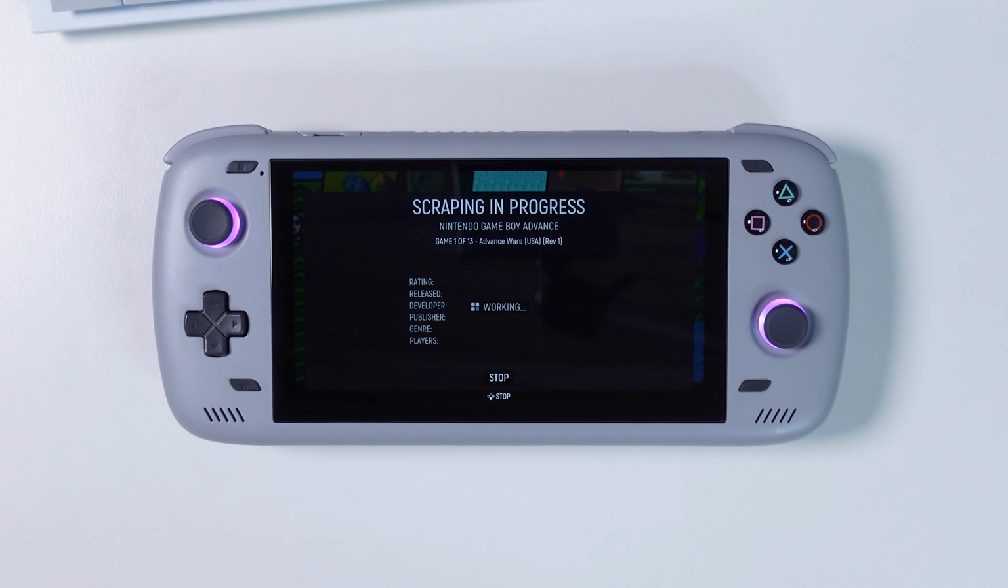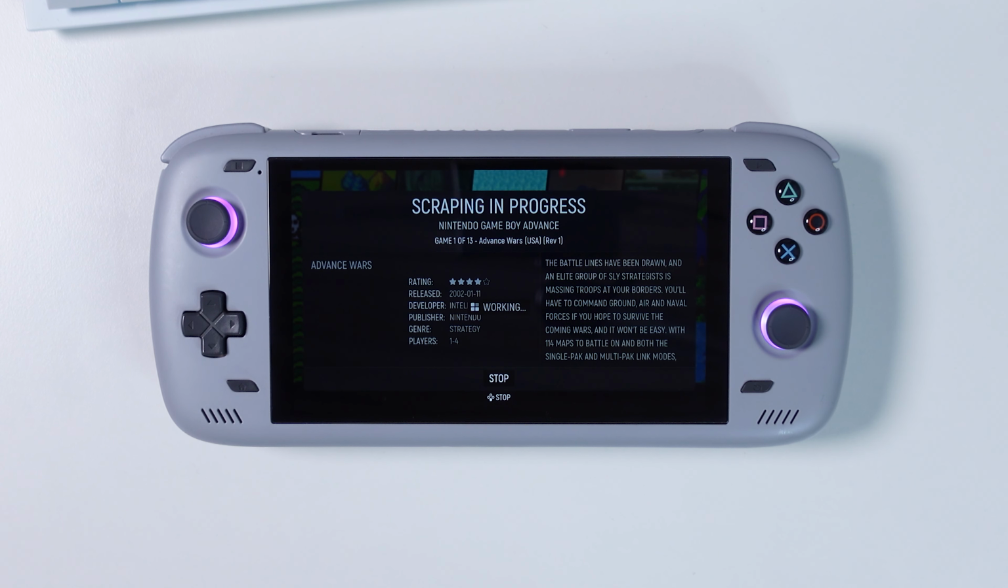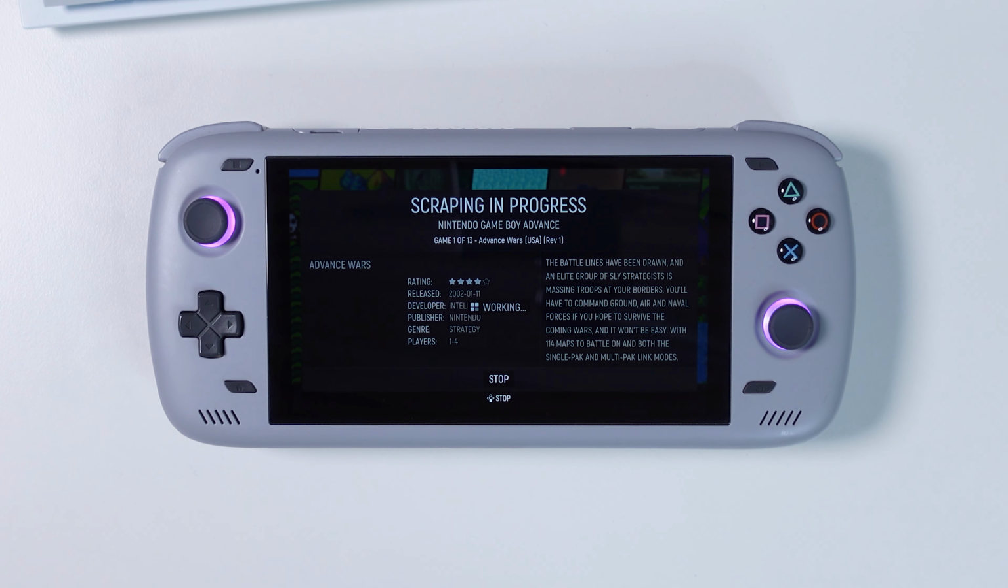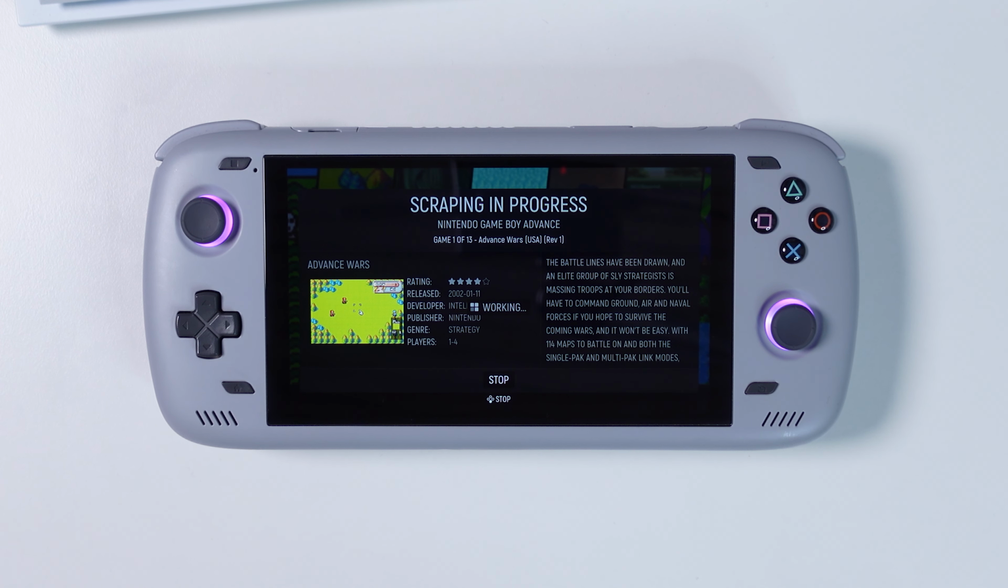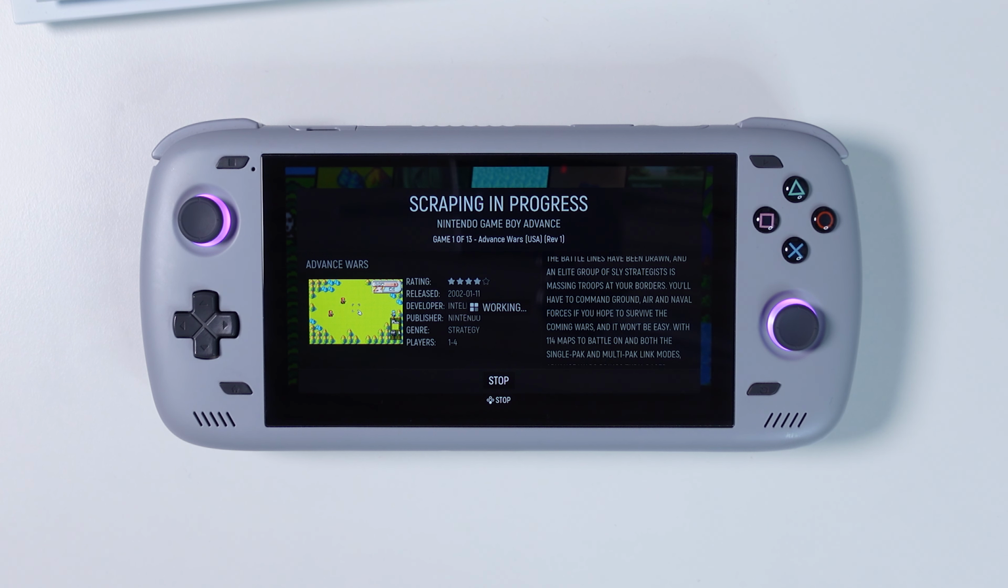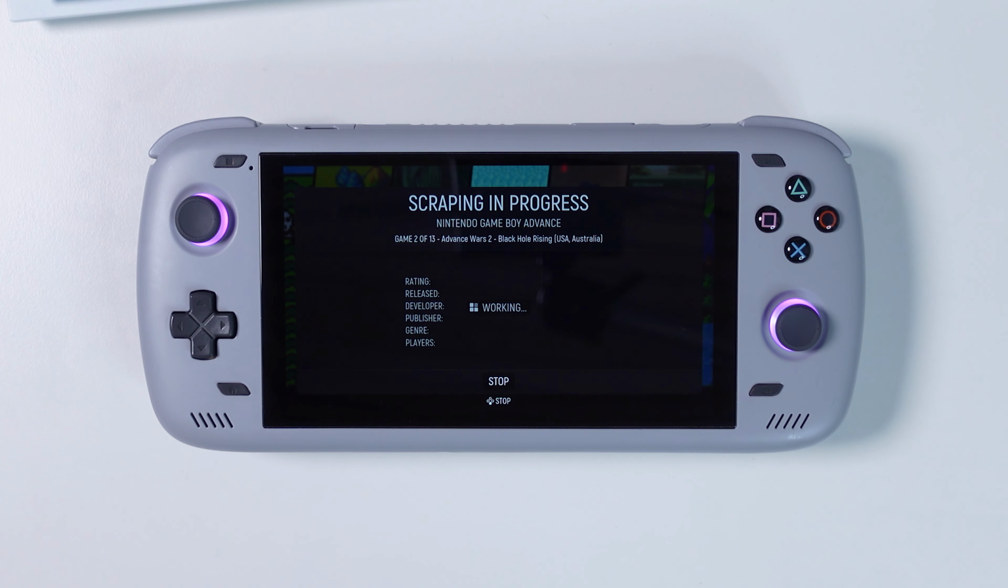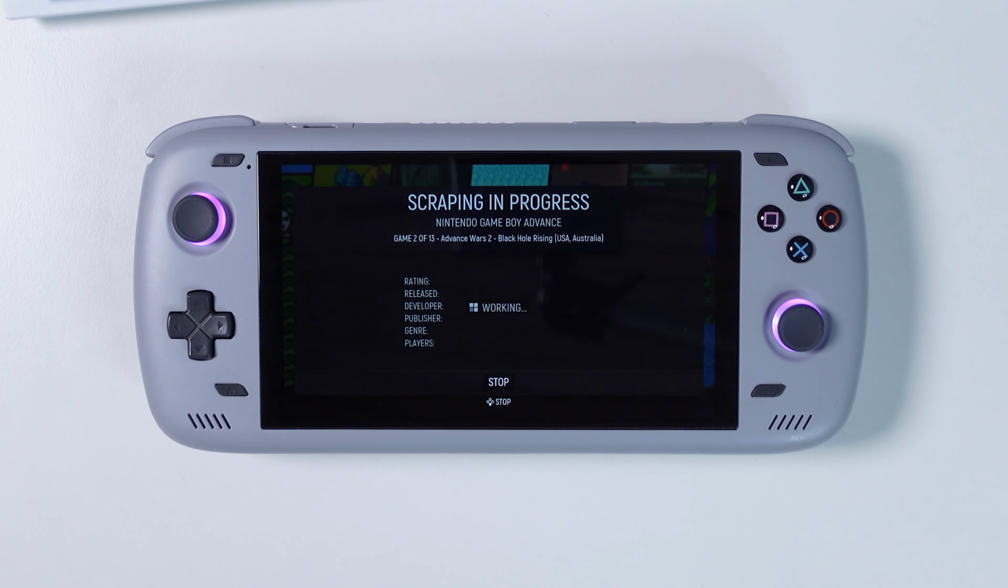Depending on how many systems and games you are scraping, this can take a very long time. I usually set up everything before I go to sleep and then let it scrape media for my whole library, which takes several hours. But for only one system, like in this video, it's of course much faster.